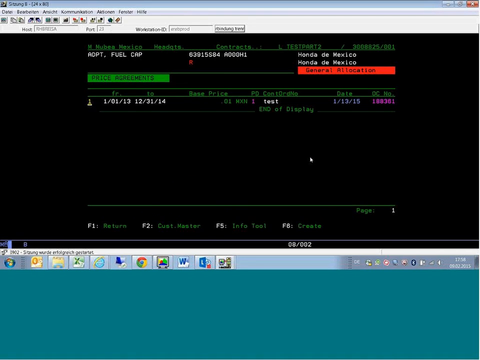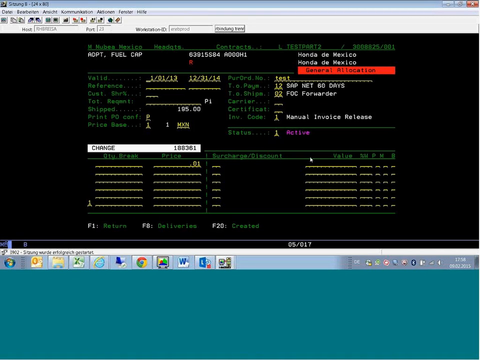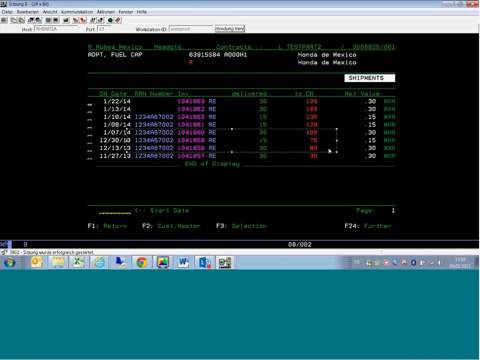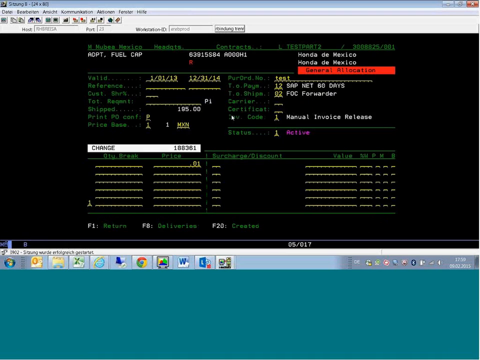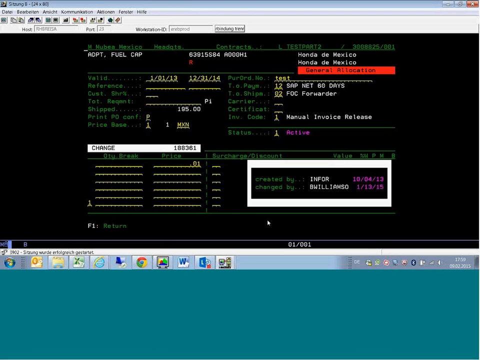I go with F1. I don't want to save it here. For the price agreement, as you can see, you could see deliveries with F8. There you see the deliveries that have been done. For example, in this case, you don't have the run number for this one. And you get information about deliveries, yes? And also you can see this price agreement and who last changed it.